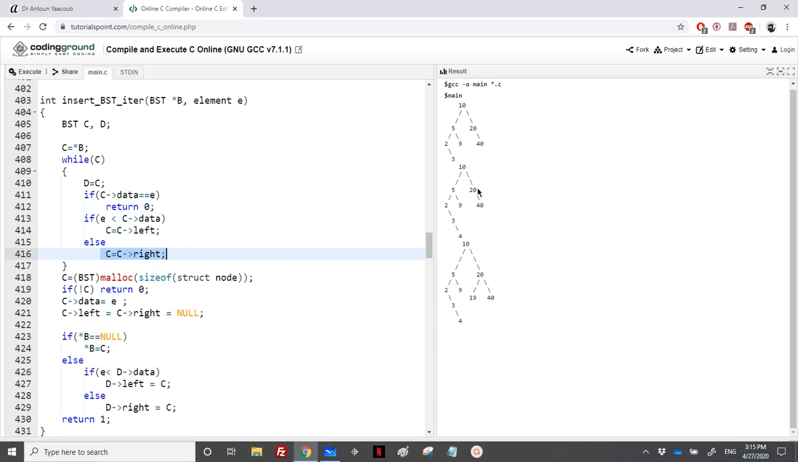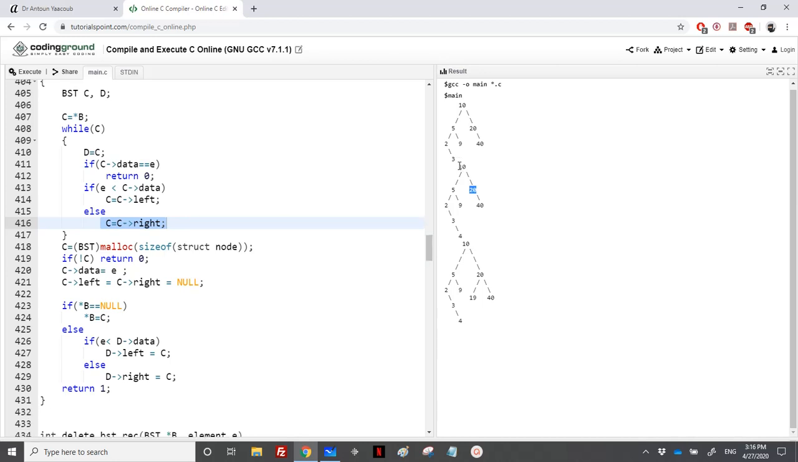So C would move to the right. And then we have 20. 19 is less than 20, so I need to move to the left. However, when I reach here, C is equal to null. However, D is pointing to 20. So we stop here, we allocate C, so we allocate the element 19 into a node, we put left and right equal to null, and then we check. So B is not equal to null because we already have a tree, so we check 19, so the element E is less than D. So I need to link it to its left side. So we have the 19 on the left side of 20.